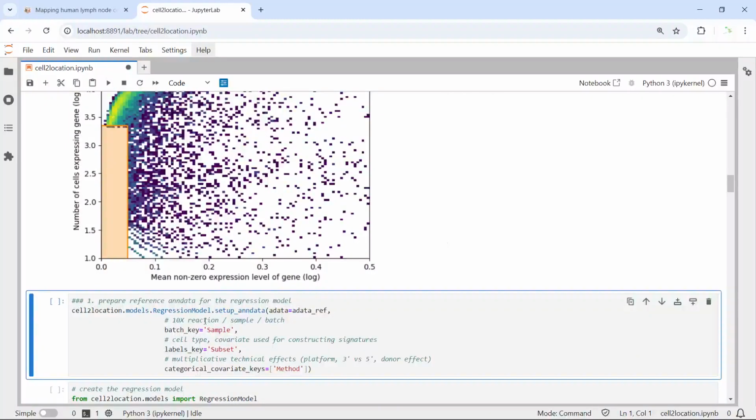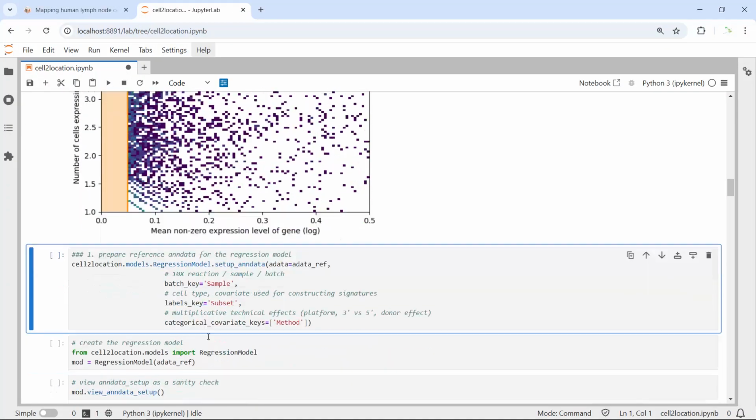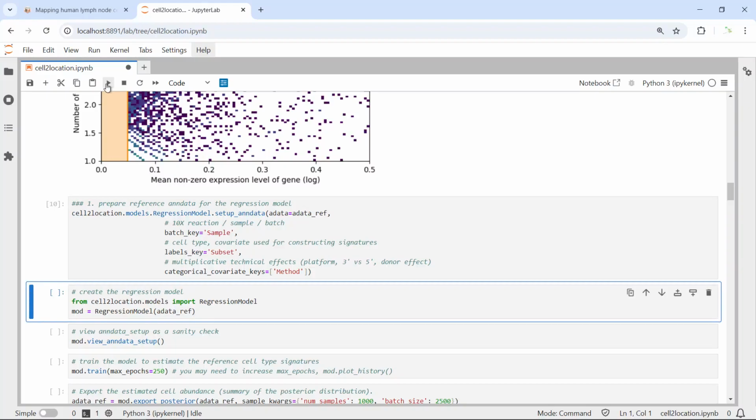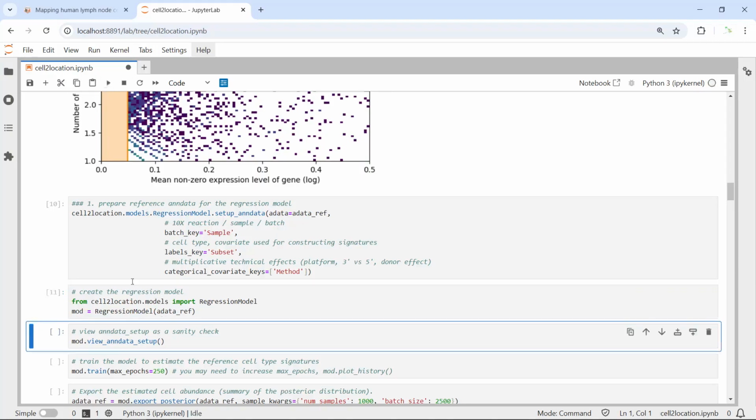Now we can set up the regression model for the reference data. You can see the data will be the AnnData reference. The batch key we set as samples, and the labels key as subset. You can find all the information from the AnnData reference object. So let's set up the regression model. Now we can create the regression model for the AnnData reference. So we created the model.